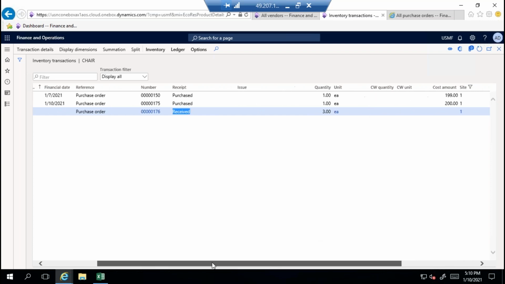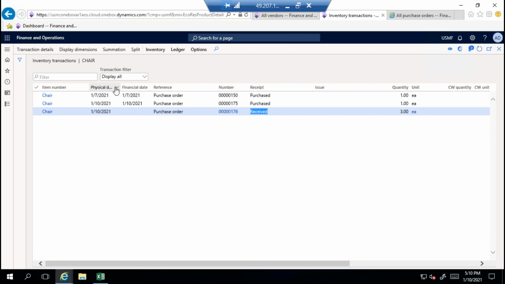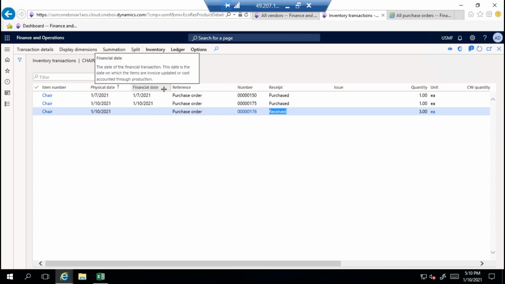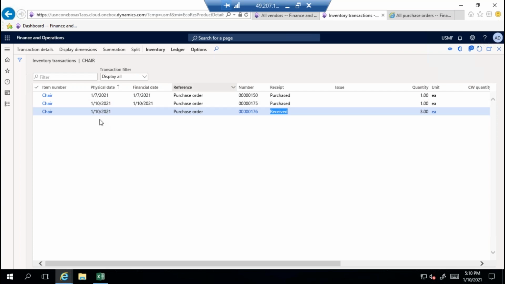And if you look at these dates, there are 2 dates, physical date and financial date. Physical date means the date of posting at the time of product receipt. Financial date means the invoice date.